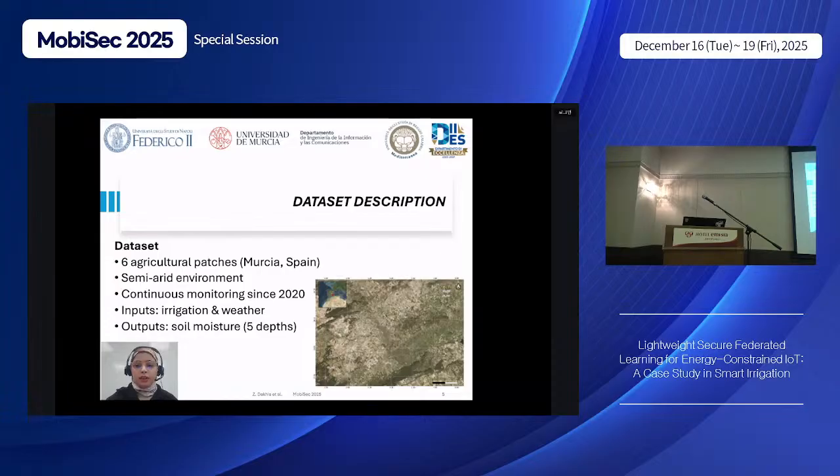Our dataset is a real deployment from 6 agricultural plots in Murcia, Spain, one of Europe's driest regions. Each plot is equipped with sensors measuring soil moisture, temperature, humidity, and weather variables. These variables change dynamically depending on irrigation patterns and environmental conditions. In our study, each plot acts as a federated client, making the dataset ideal for evaluating federated learning under realistic constraints.